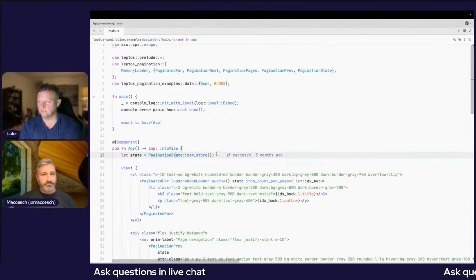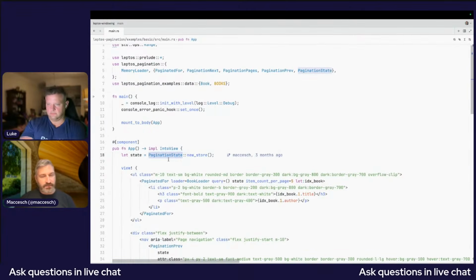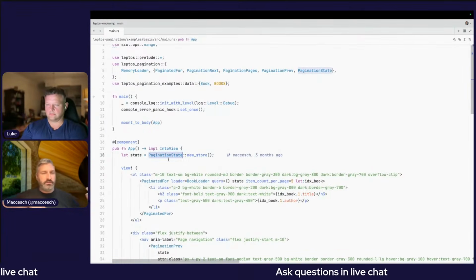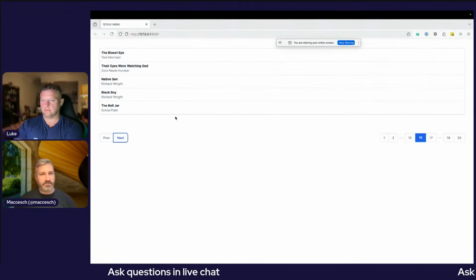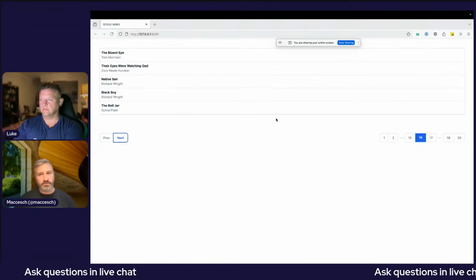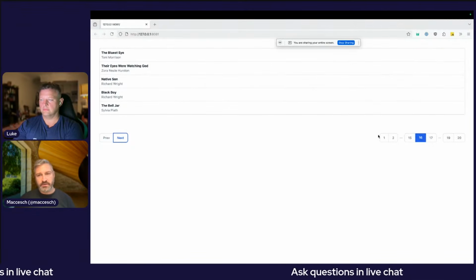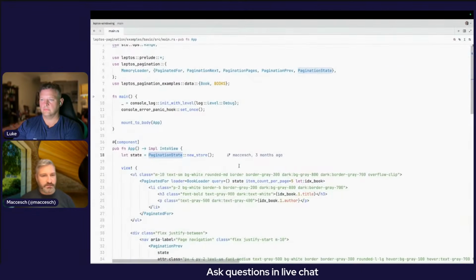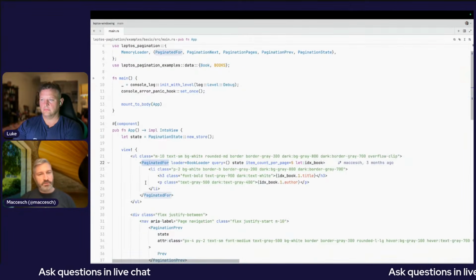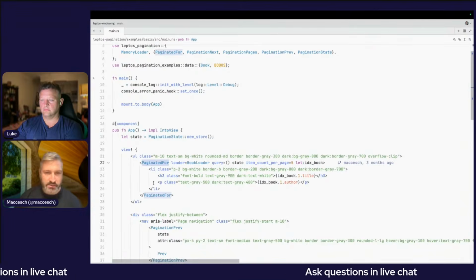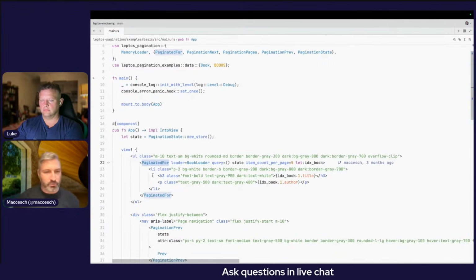You create a pagination state. This is used to communicate between the different components, right? If I press next and prev, this thing needs to know what happened, what to display. The same goes for this page list. And this does it, right? You get the pagination state, and then you simply use a paginated for, which is very similar to a normal for component, a Leptos for component.